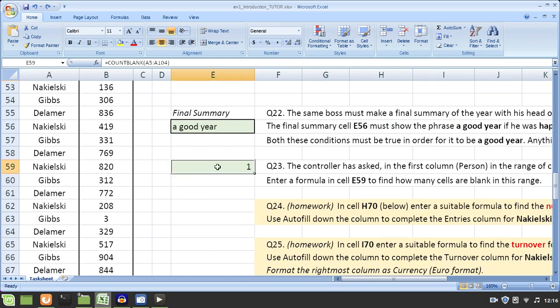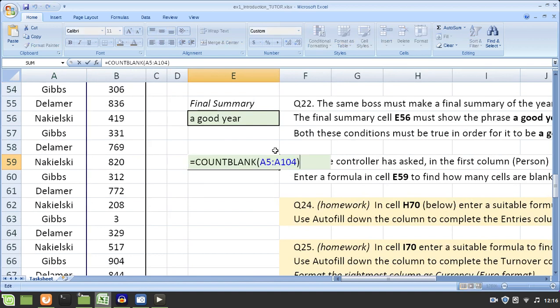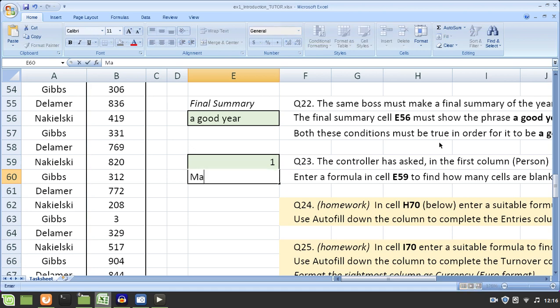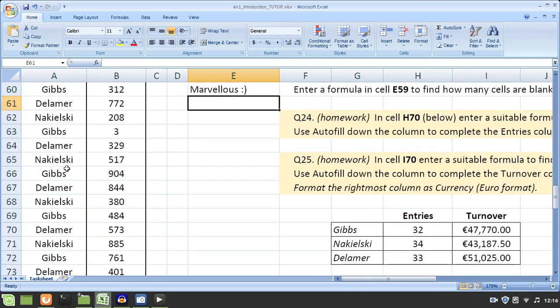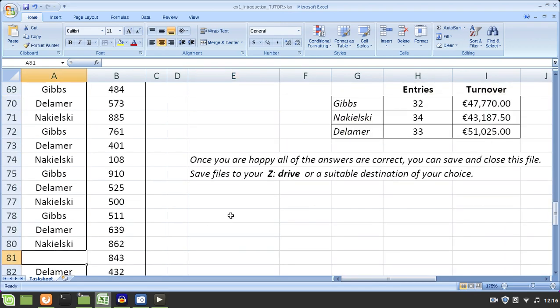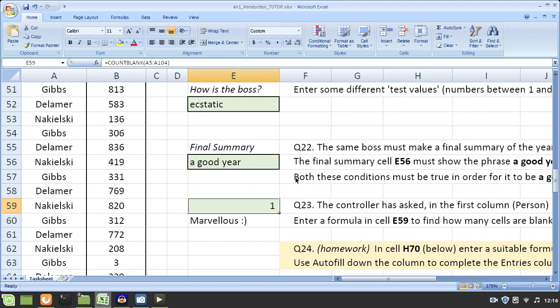Well, this is the function. We have to count blank, or look for the blanks and count them up. So there's the function, there's my range of cells. So in this range, how many cells are blank? Well, 1. We know it's 1 because down here in cell A81, there's my blank cell. So just to reiterate, the function is COUNTBLANK A5 to A104.